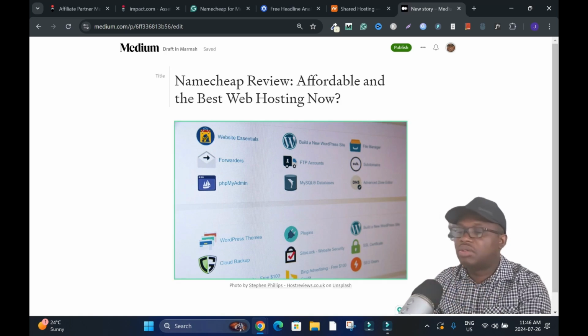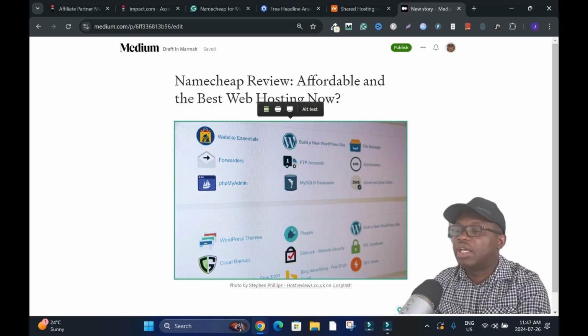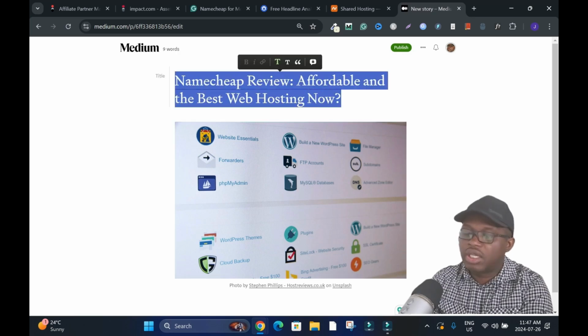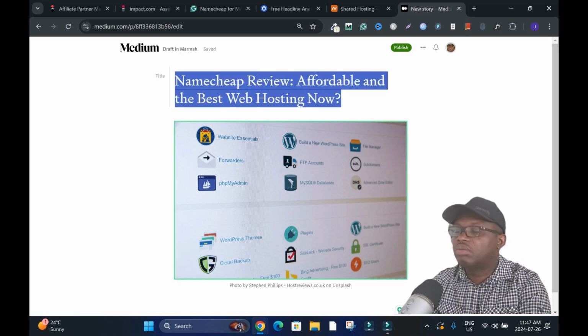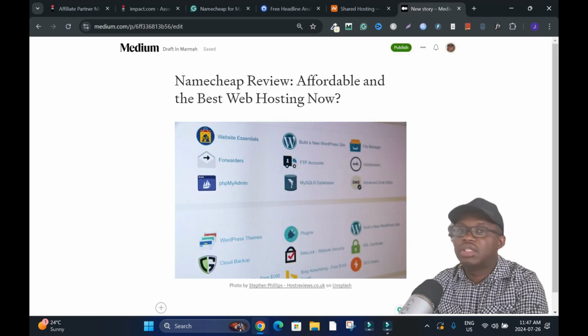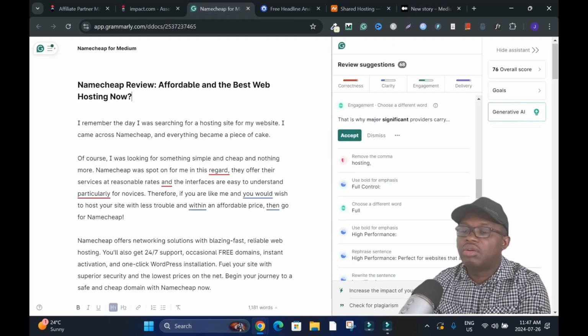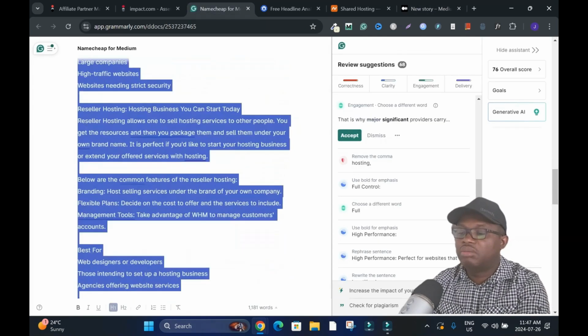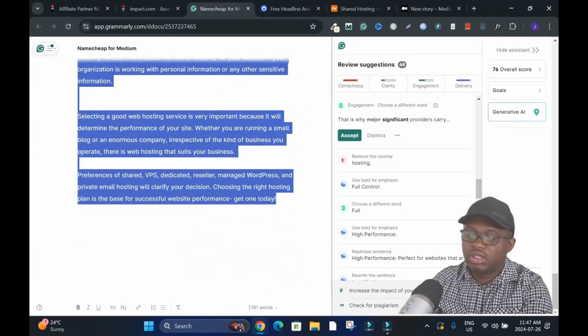And the next thing you need to do, click on the image, and first of all, I'll copy the title, Ctrl C to copy, click on the image, Alt text, paste here, and click save. This is a basic SEO tip I've given you for free. I'll go back and copy everything up to here, Ctrl C.